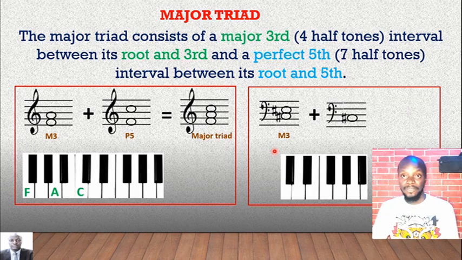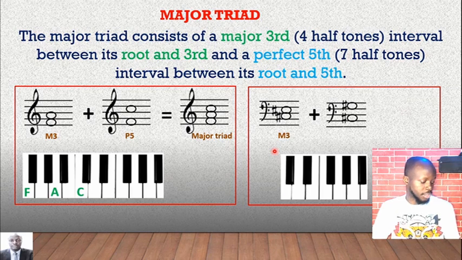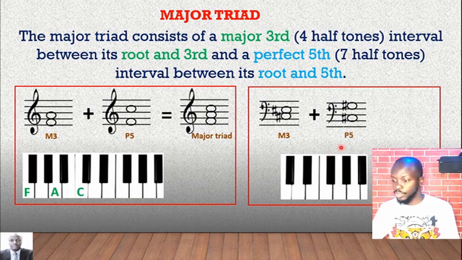Okay, so the perfect fifth from C sharp is G sharp. So from C sharp to G sharp is a perfect fifth. When you look at it, you see that from C sharp to G sharp, you have 7 semitones between them. Let's try to find out. So you have 1, 2, 3, 4, 5, 6, 7, right? So this qualifies as a perfect fifth.